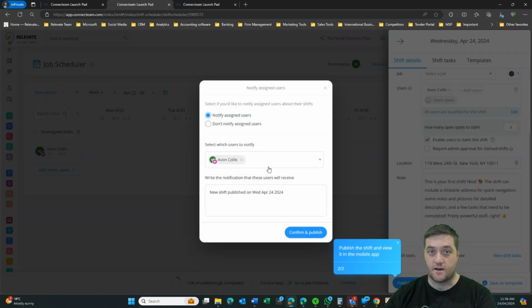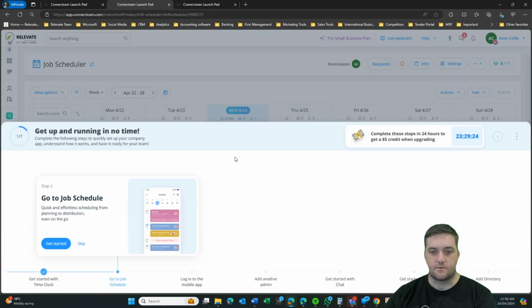So custom notifications, I think this is incredibly useful, by the way. Once you go in, you've got notify assigned users, don't notify assigned users. So the task will come up for the user when they're on the shift, and then select which users to notify. So let's just say you want to let the manager know as well as the staff member, or maybe the shift supervisor, then those notifications will come up. So that is for the shift publishing, not necessarily at this stage for the tasks specifically, but I still think notifications are very useful. Okay, so we've added the shift.